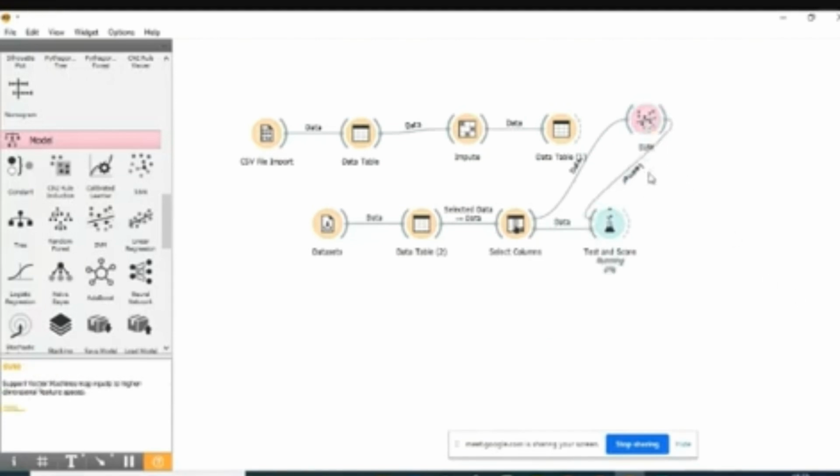So it is a learner, and you see, the SVM is now connected to Test and Score, and it is now trying to find out the results. Okay, so you see the Test and Score is running, and it is 0% now, and it will increase in a while, 33% now, and then it is actually doing the classification, and the results will be displayed in front of you in a while. Because the data is quite big, probably it is taking a little bit of time.